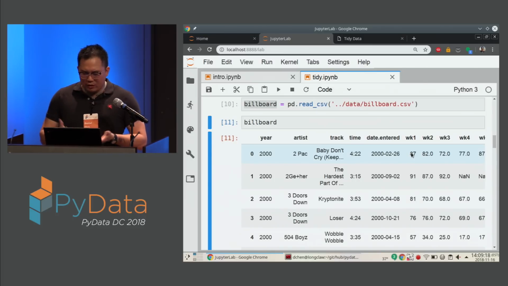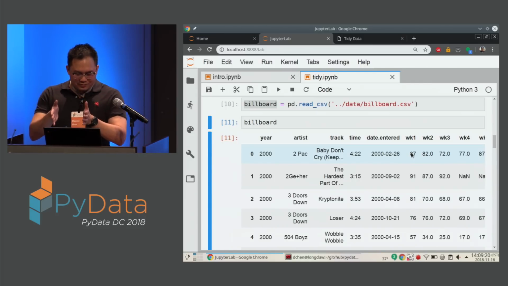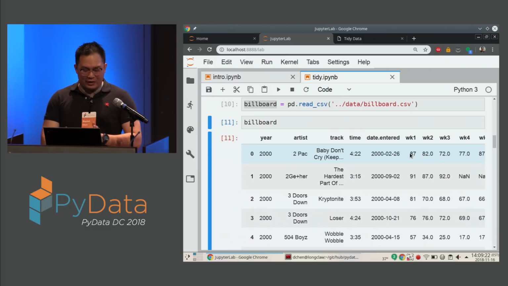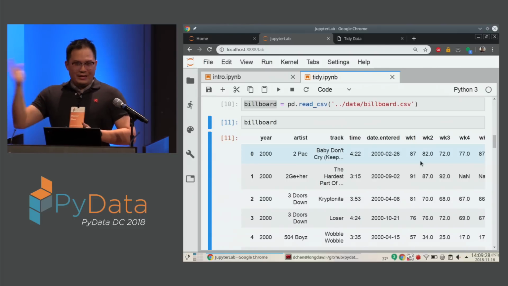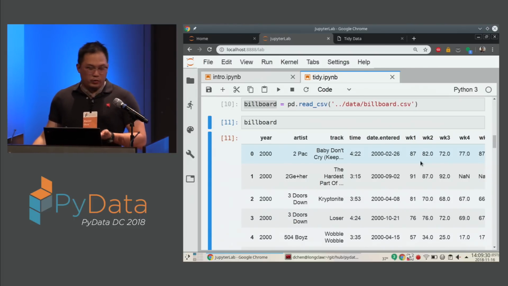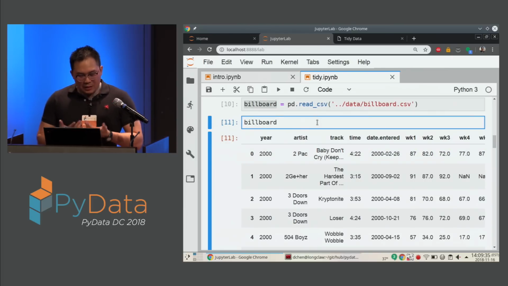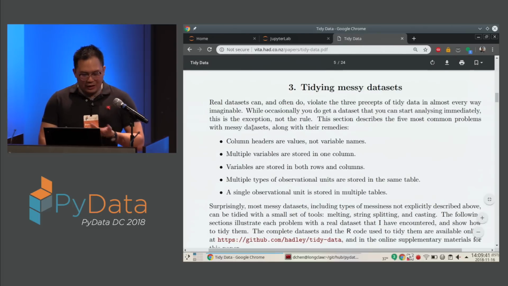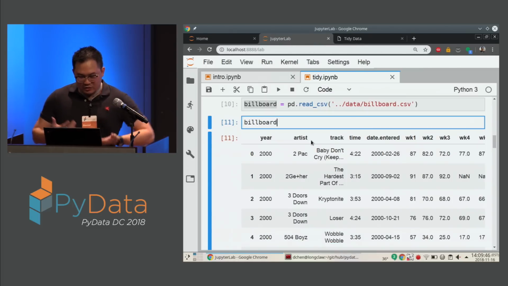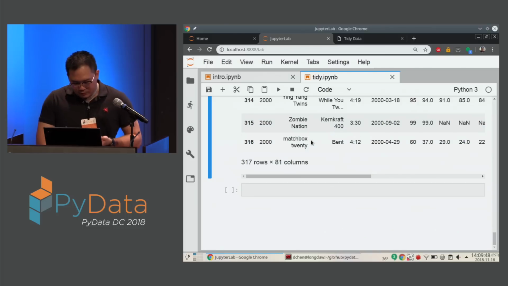So what we really want is a column called week number, from week 1 all the way to 72, and then its actual rating. Then you can do something like, for a given week, predict the actual value or something. So this is the same problem that we had before. We have a bunch of columns that are values instead of variables. So if we go back to the paper, we're still in this column headers are values, not variable names problem. This is just a bigger version of that problem.